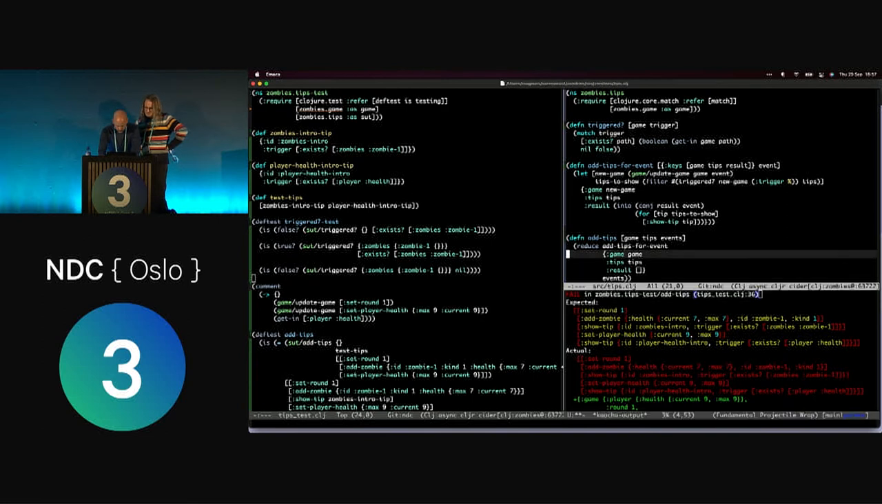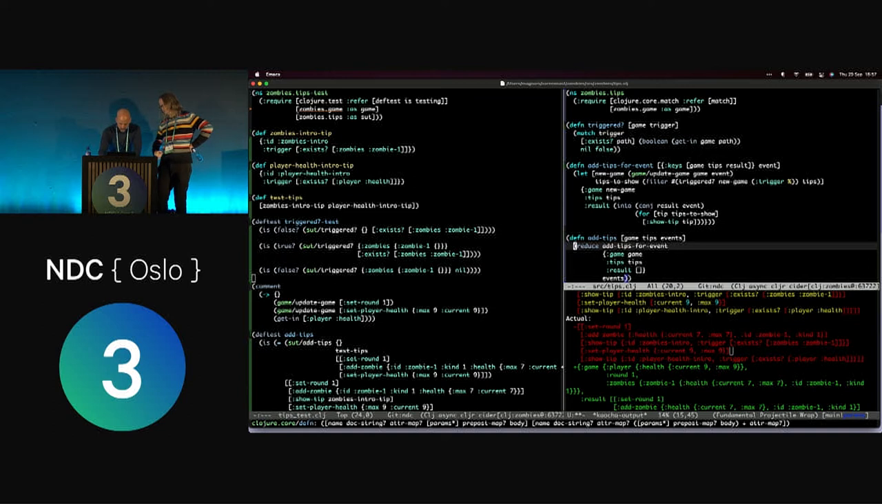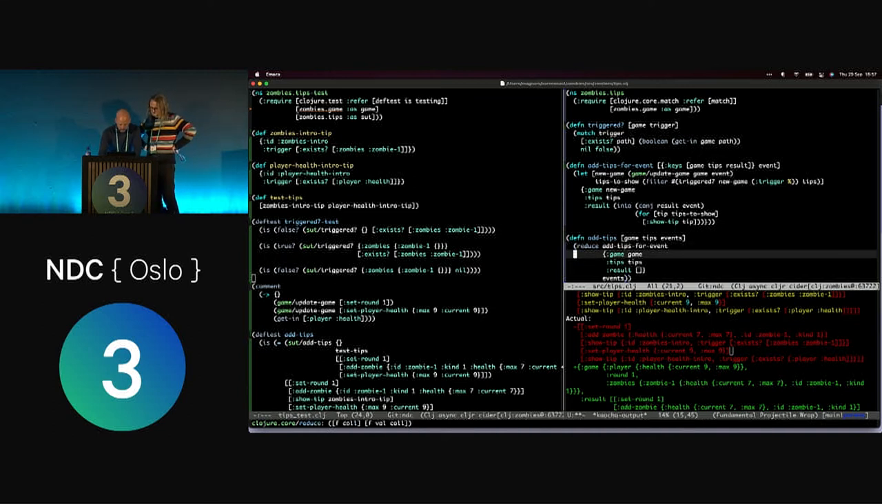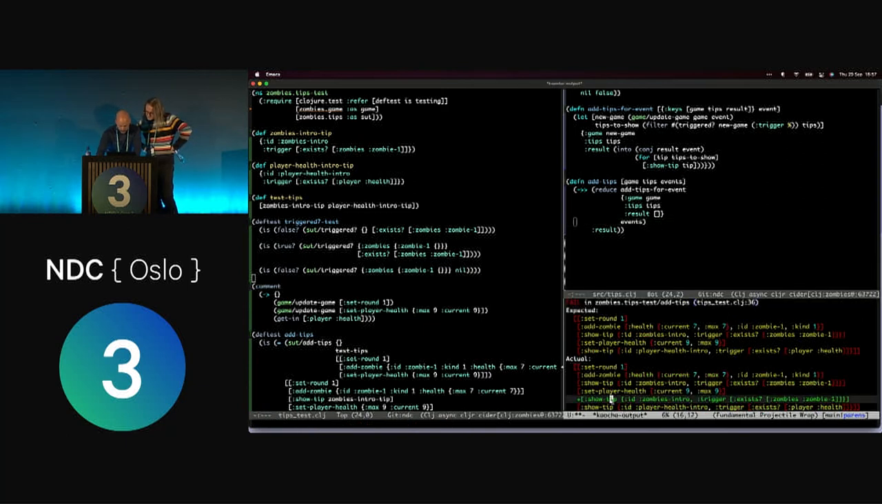Well, I'm sure glad we had some green tests. You just have to pick out the result. Because when we're done with the reduction, we don't need the whole map of stuff. We just need the result. Here. The result. And I want to do it like this. Okay. And now I still don't have green tests because I have a superfluous show tip.